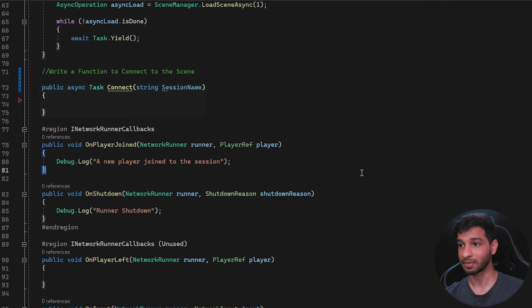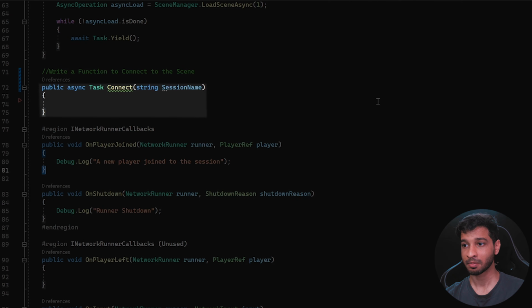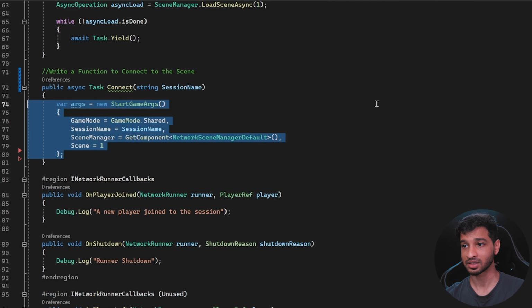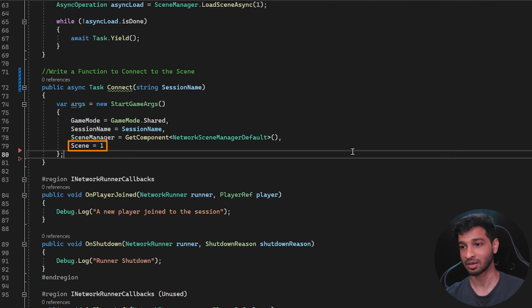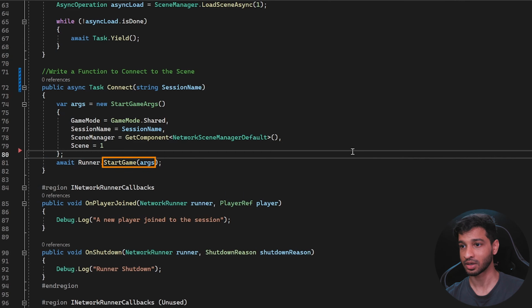Next, create another public async task called connect, but this one takes a string variable as an argument. In this method, we'll first define the start game arguments by creating a new StartGameArgs with the game mode set to shared, session name set to the string argument, scene manager initialized with the network scene manager default component, and the scene set to the main game scene's index number. Then we pass these arguments into the start game method of the runner and wait till this task is completed.